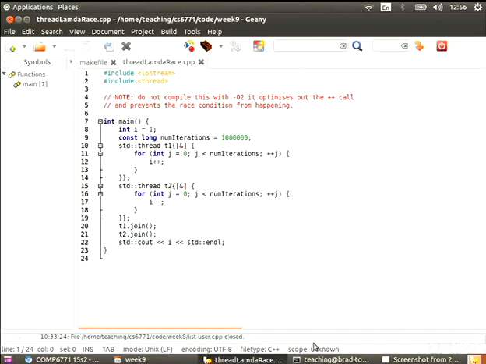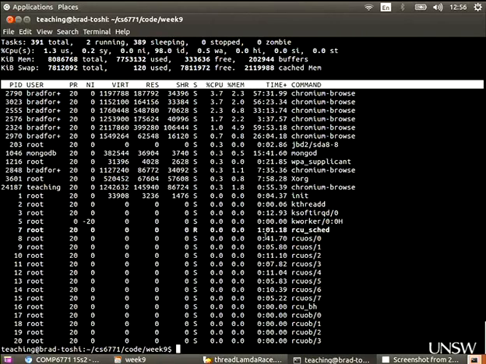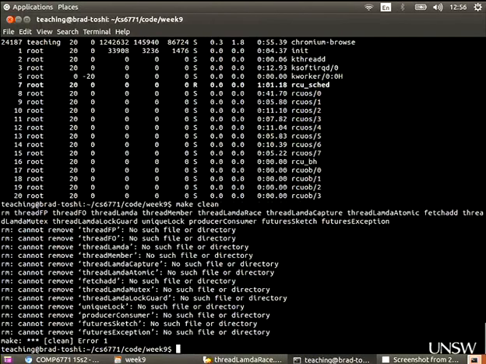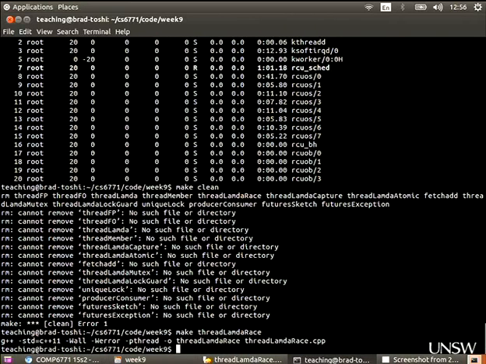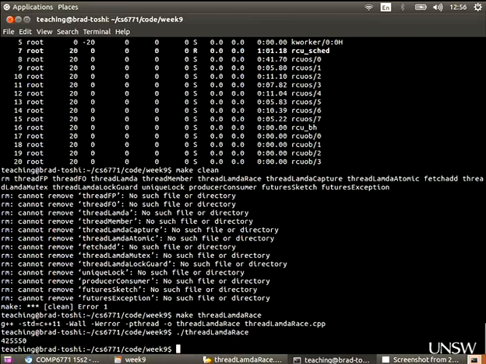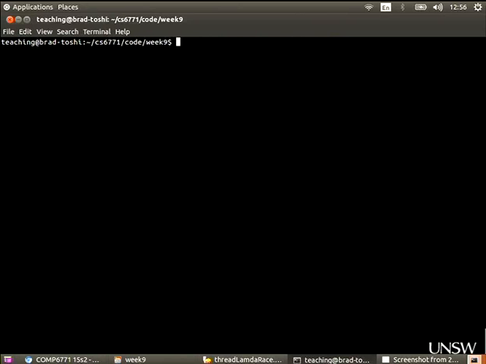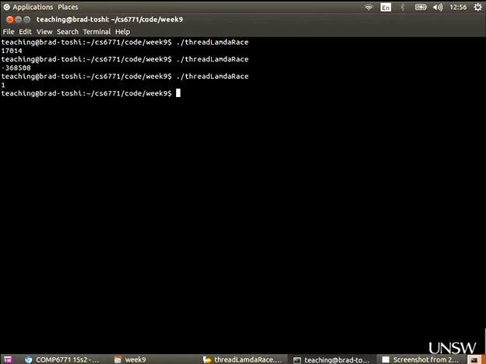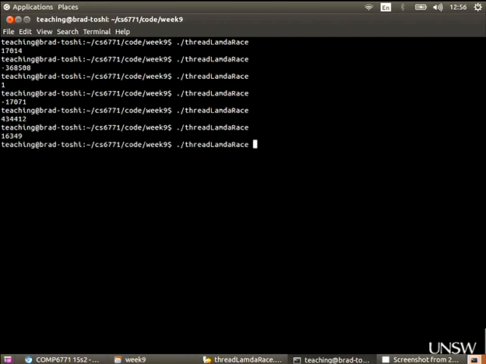I'm going to make it, it's called thread lambda race.cpp. I'm going to run this. Now that's not 0. Let me just clear this so you can see this. That's not 0. That's not 0. Oh, that's 1. Okay, so that time it worked. That time it didn't. That time it didn't.